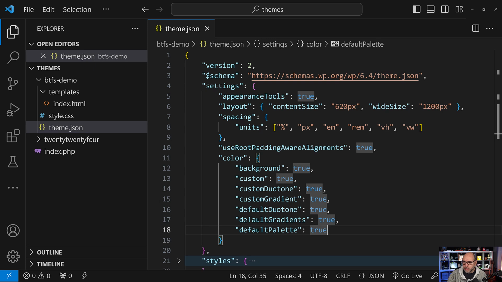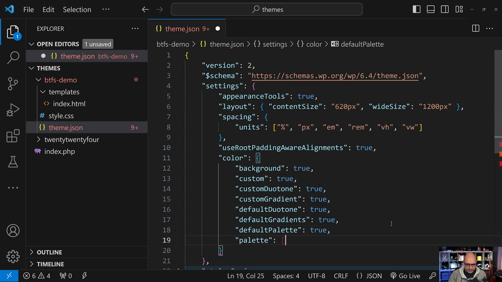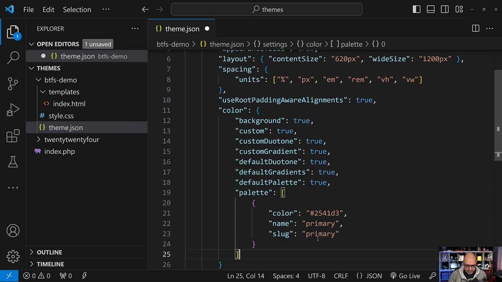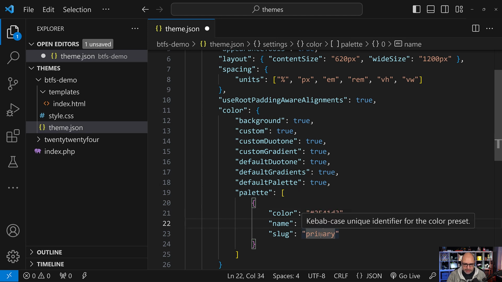The syntax for it is pretty simple. We just add another property, a palette, and in there we're going to add an array that contains all of our colors. So we're going to start off by adding one color called primary. And let's just close that array. And then inside that array, we've got the color defined as either hex or RGB. We've got the name of the color, and this is going to be the display name, and then the slug of the color.